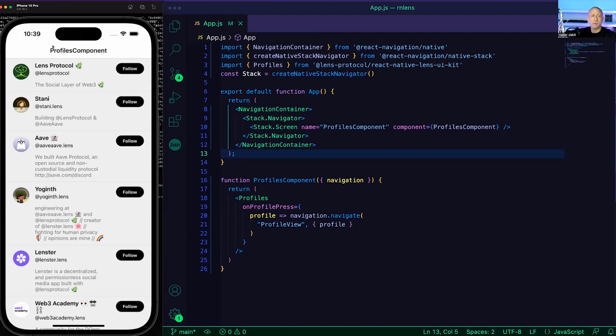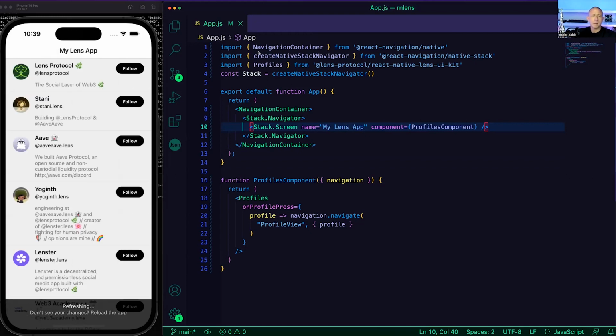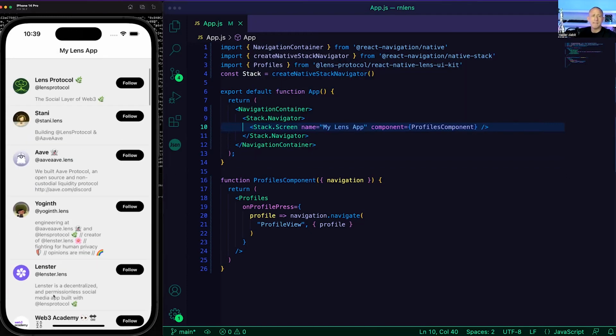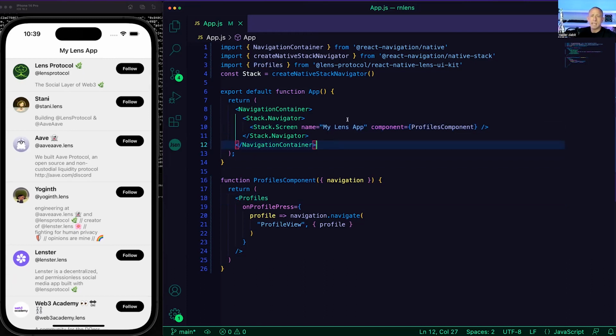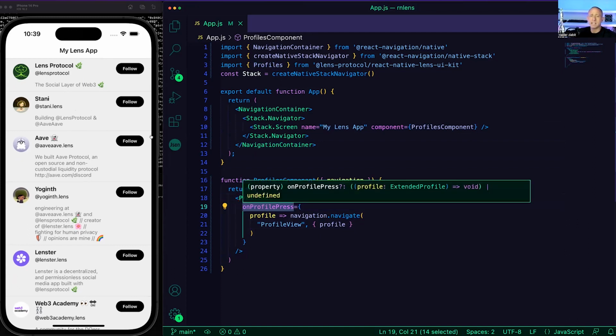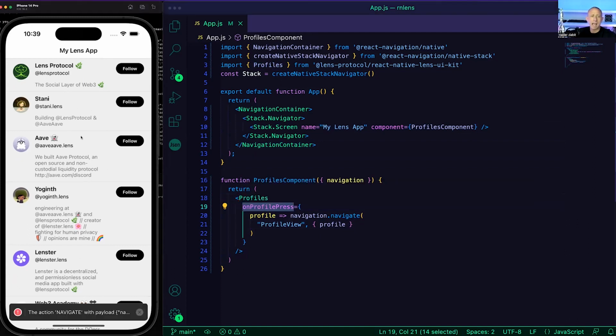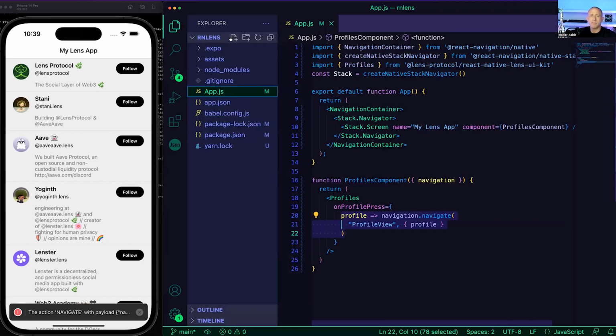The only thing I've done really, if you see at the very top here, you'll notice that it has this profiles component. And I might say "my lens app" to make this look a little better. Okay, cool. So now we have my lens app and we have navigation set up. What I want to do now is be able to click on a profile and navigate to it. So here in this profiles component, I've added a new prop called onProfilePress. This is a click handler for clicking a profile. Right now, this is not going to work because we haven't created this component yet. But I want to navigate to an individual profile and view the profile details.